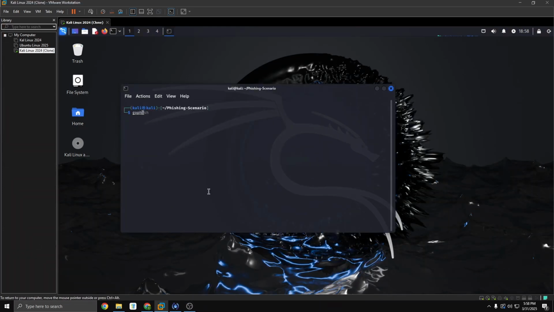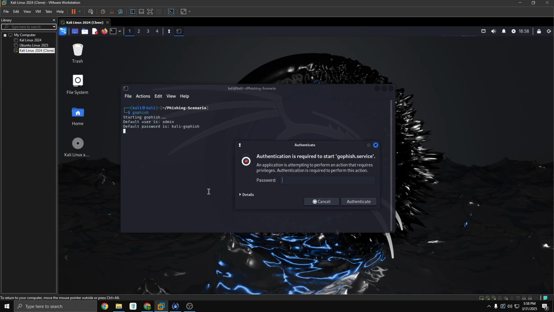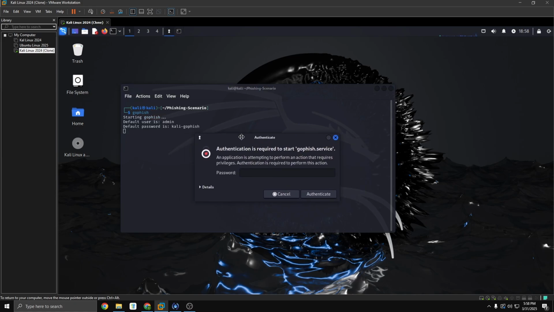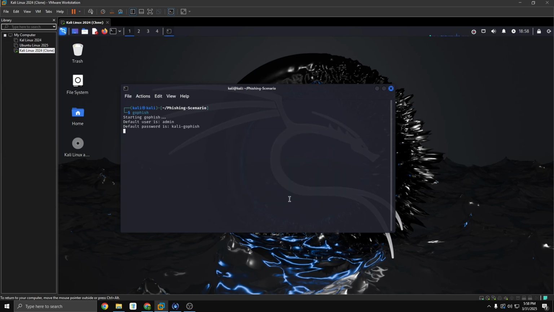Alright, so now to start with GoPhish. If you just type gophish in your terminal, it should run. It's going to ask you to escalate the privileges, so you're just going to have to enter that in. You can also put sudo in front of gophish, and that will do the same thing. I just was going to show it here.